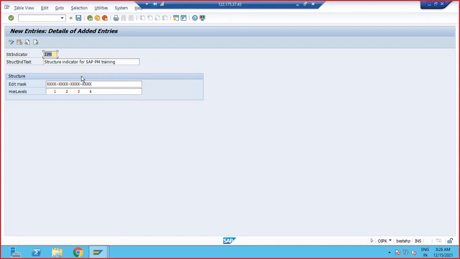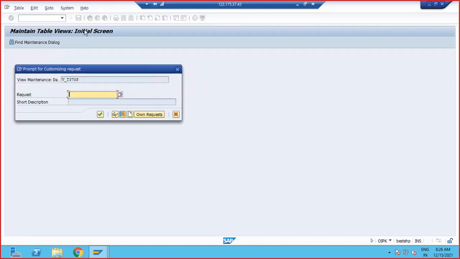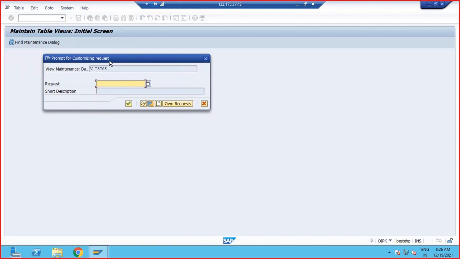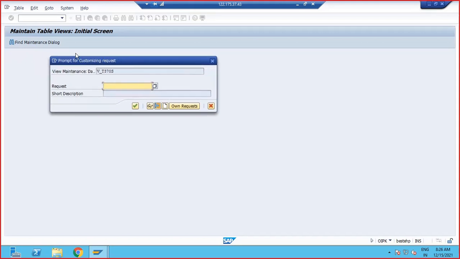Yeah, see. Now if you try to save this, see, it is asking for a transport request, as yesterday we discussed, right? So any configuration will be saved in a transport request. So how will you create a transport request? This end user will never create a transport request. Only a consultant who is responsible to do the baseline configuration, all this configuration, will create a transport request.